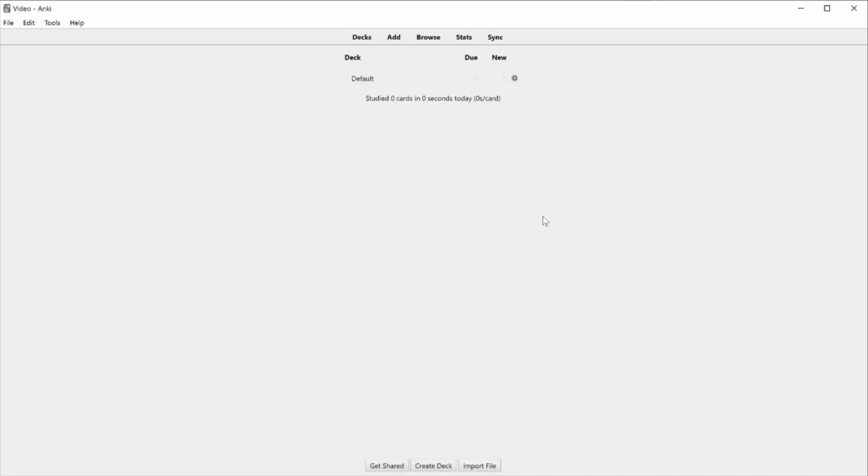So when you first download Anki and open it up, this is what it's going to look like. Up here, you've got all your different tabs for different options, and here it'll display all your decks. First I'll go in and talk about the decks, and then we'll go back and talk about all these different tabs and what they do.